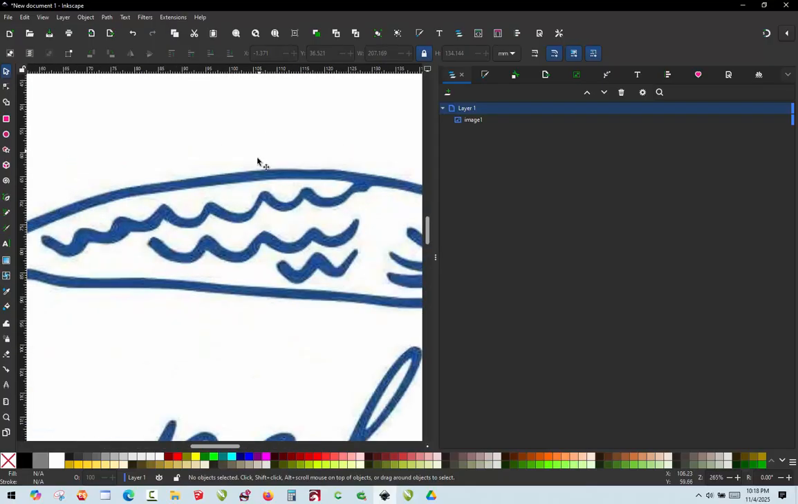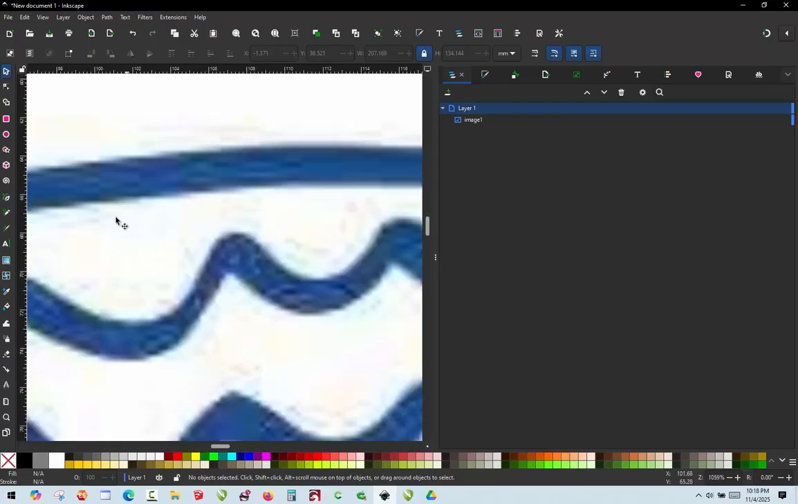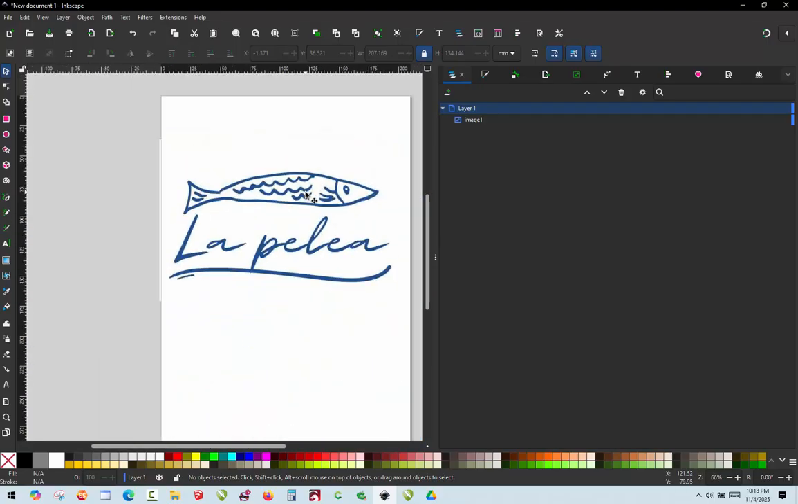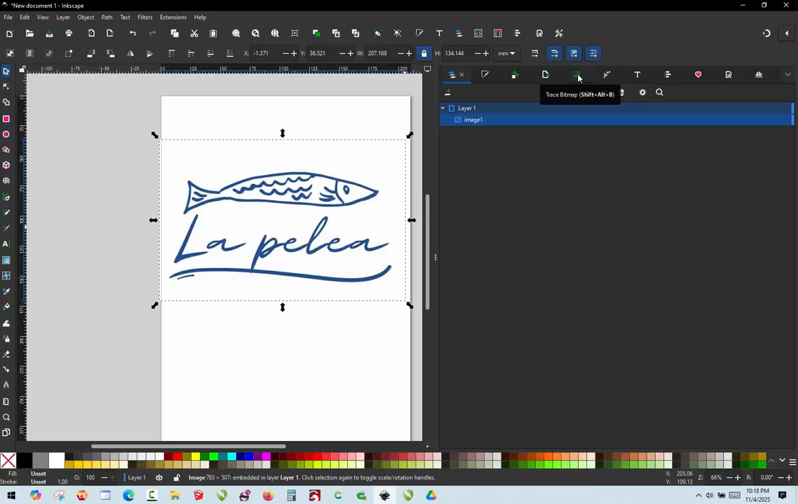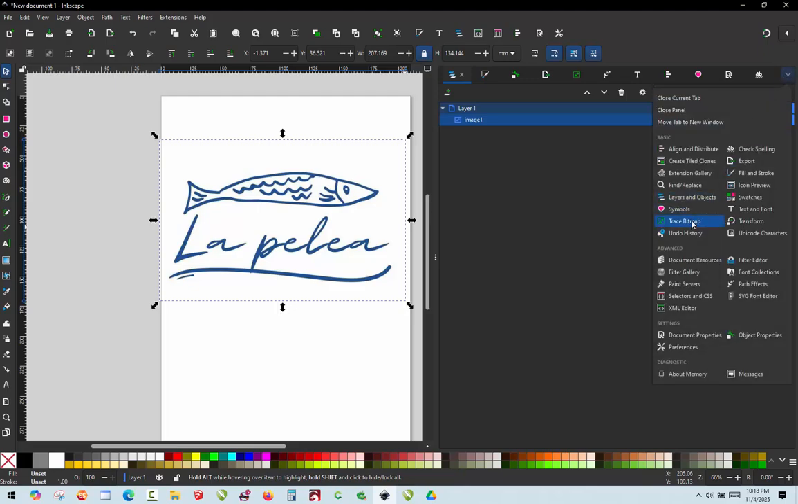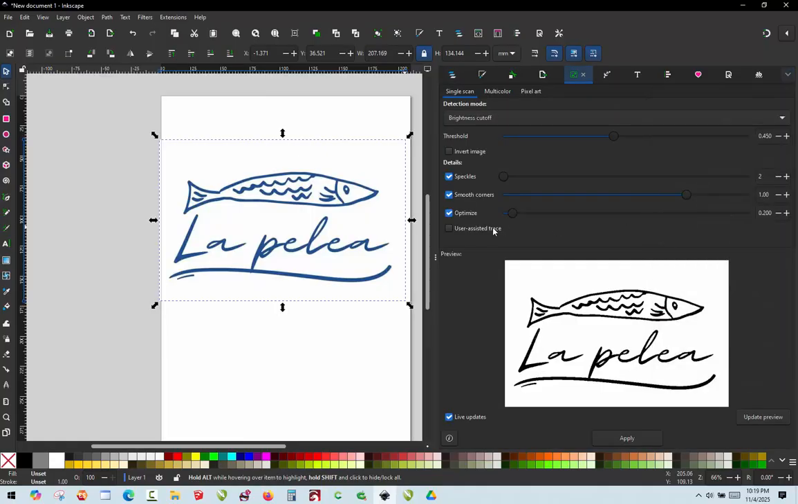So one thing I want to point out, this particular logo you can see has lots of artifacts, so it's not what we call clean artwork, but Inkscape does a pretty amazing job at converting this nonetheless. So this icon right here represents the trace bitmap. If your layers area does not have that, you can click the down arrow and choose trace bitmap from there as well. So we'll go ahead and hit trace bitmap.